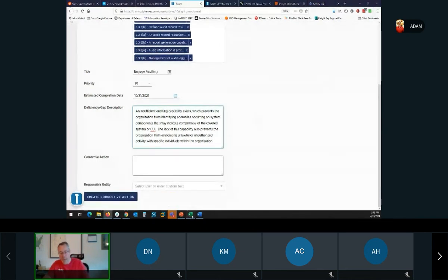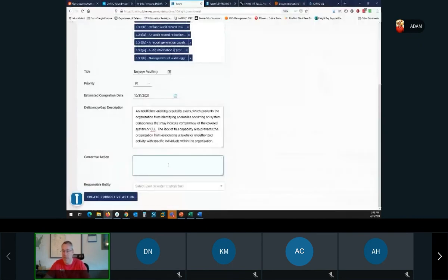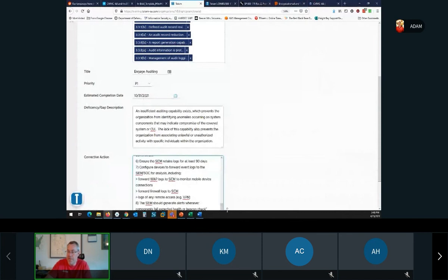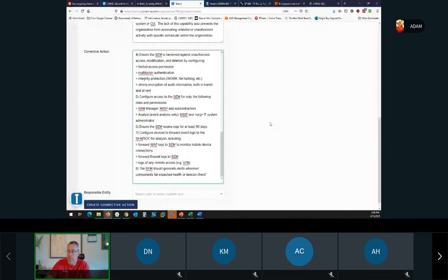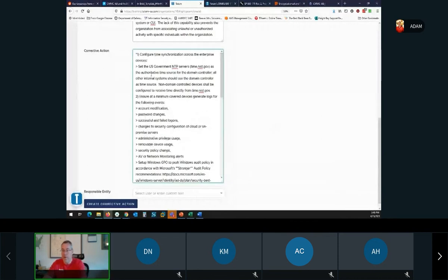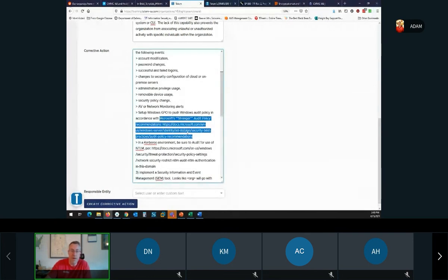And then corrective actions. We have some boilerplate to get you started thinking about how to fix this deficiency. Copy and paste corrective actions. Just giving myself some more real estate here. All right, so remember I said configuring time was going to be the first thing that you do in this deficient capability remediation? Configure time. Configure your components to generate events. In a Windows environment, we give you a link to Microsoft's suggested audit plan on Microsoft Windows systems.